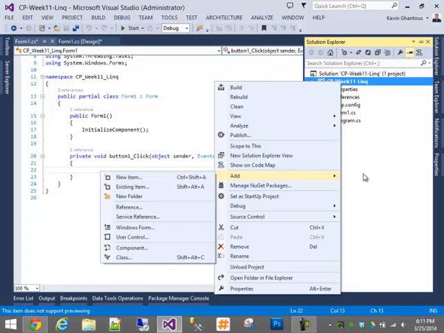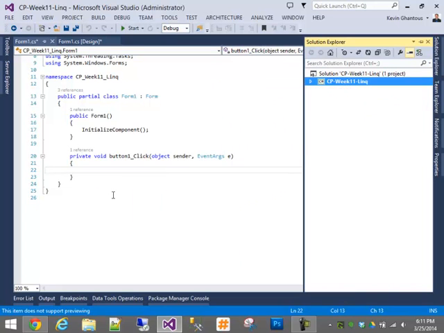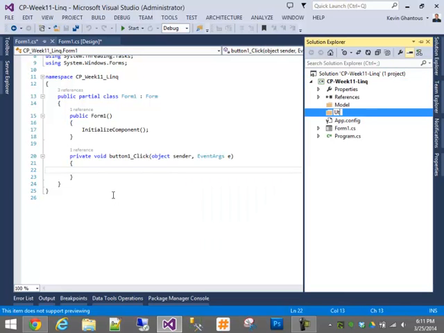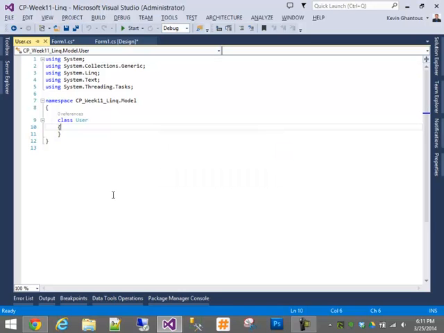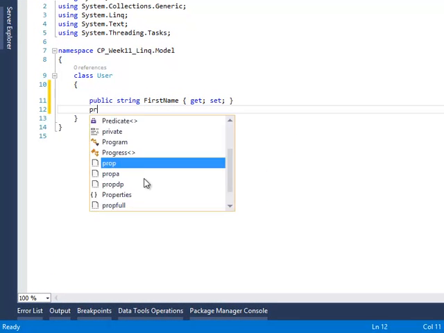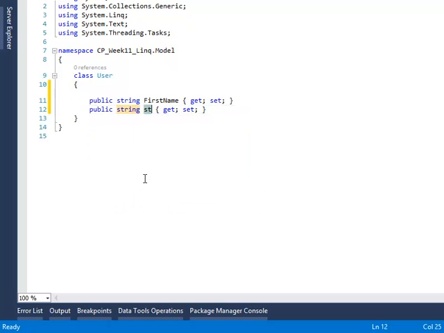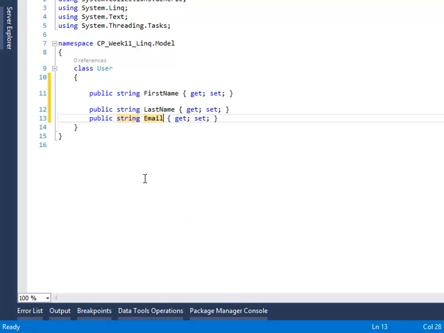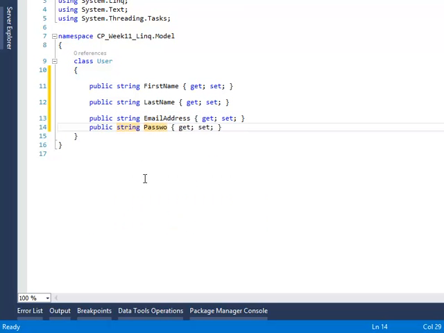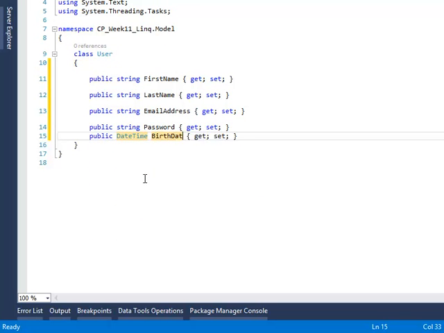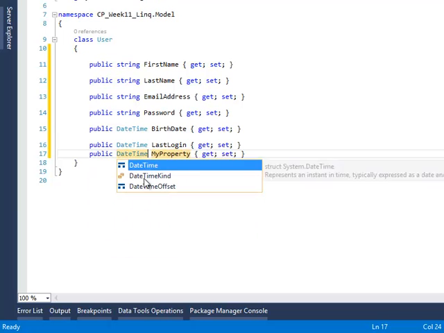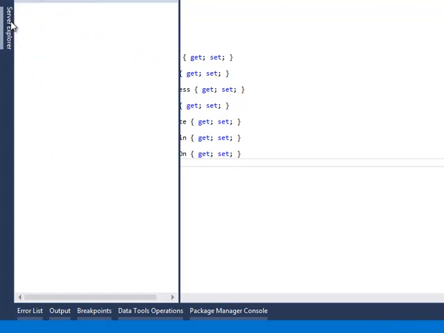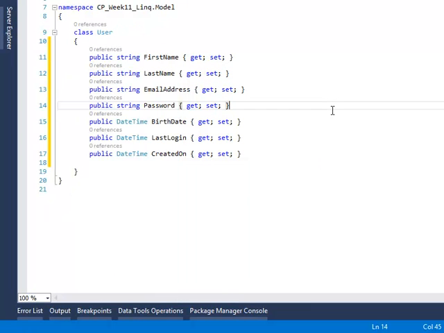So I'll go ahead and create a couple folders. We'll do one for models, and then we'll do one for utilities. And inside of here, we'll create a user model. So we'll have first name, last name, email address, and I went ahead and put a password field in there. A date time, and that's the birth date. And then we also have a date time for last login, a date time for created on, and I think that's everything. Okay. So that's my model for my database. Basically for every field, I created a property.